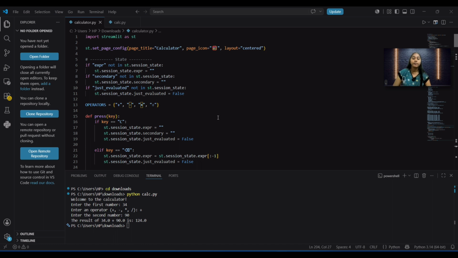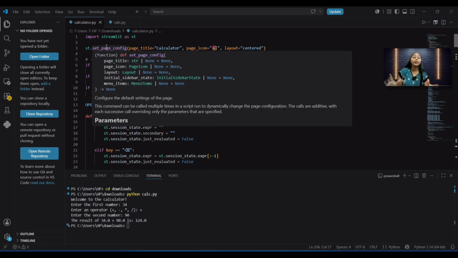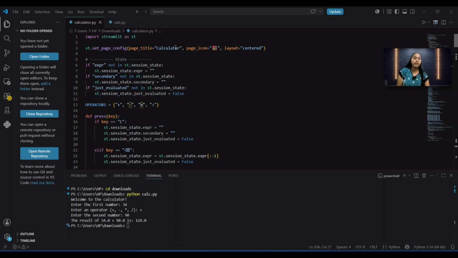I will explain it. Firstly, we import the Streamlit library because we want to work on a website. Then I give the page configuration, to tell how my web page must look. I give the page title as calculator, then a page icon, and I set the layout to center. It means all the information I write must be in the center of the page, not at the left or the right.